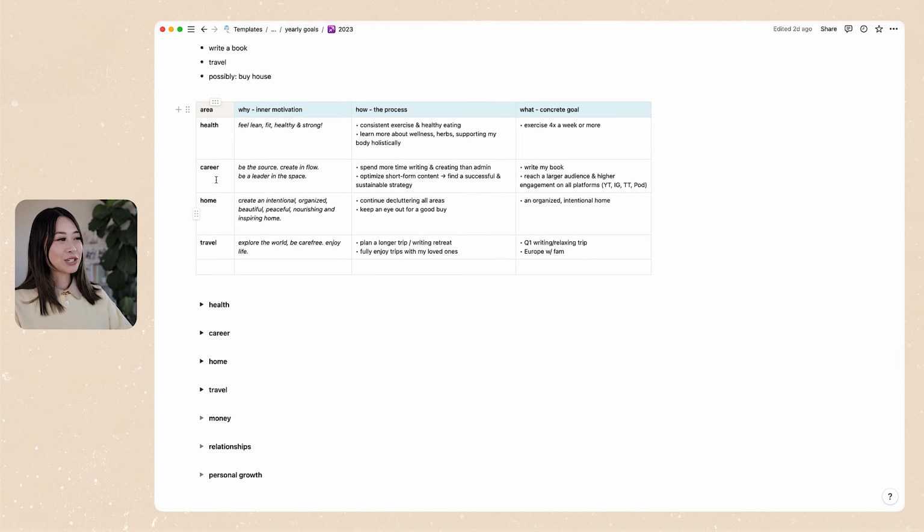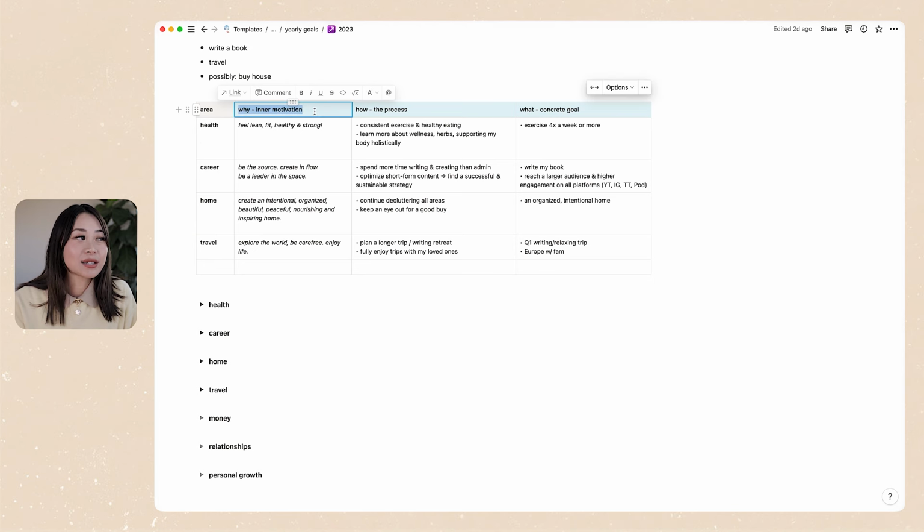But one thing I started doing here is I created this table of like, why is this goal important to me? What's my inner motivation? And then the how is the process. Like, what am I going to do to achieve this goal? What's the habit? What's the lifestyle? What are the routines? And then what? This is the concrete goal.